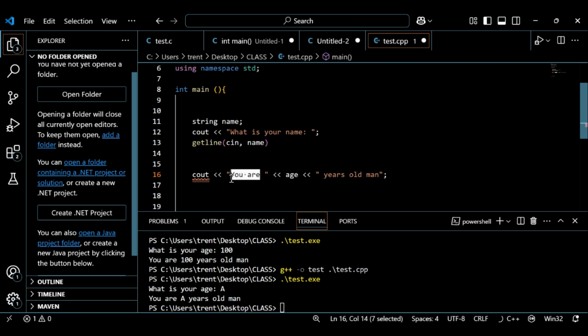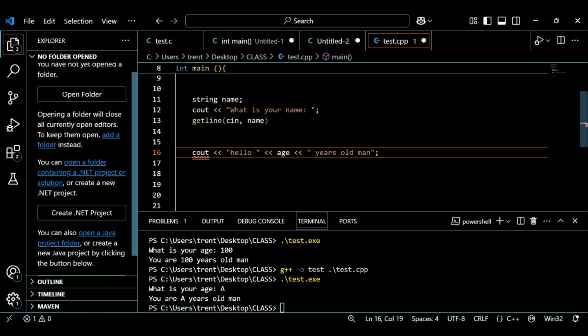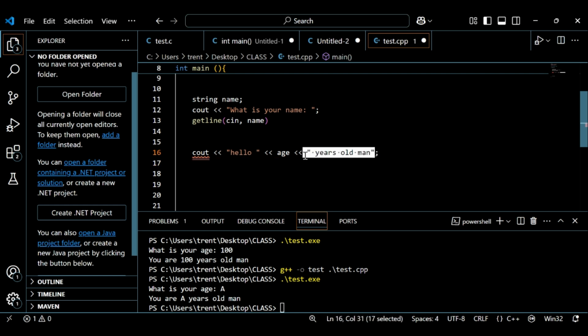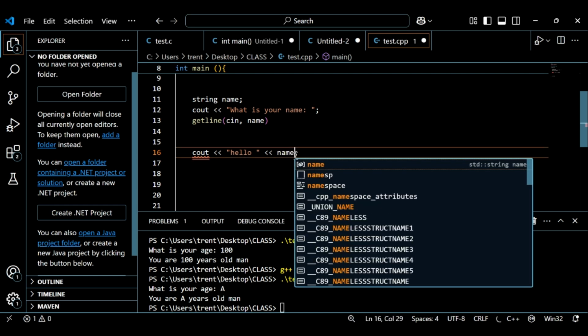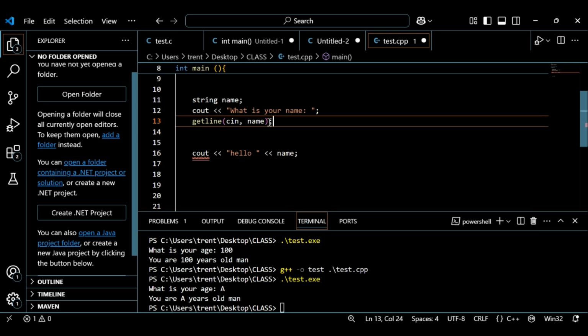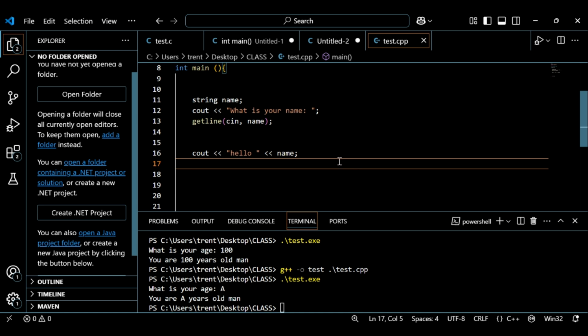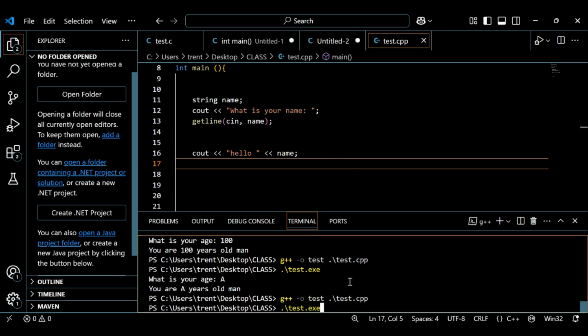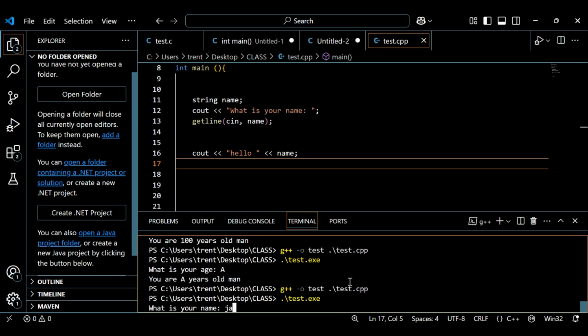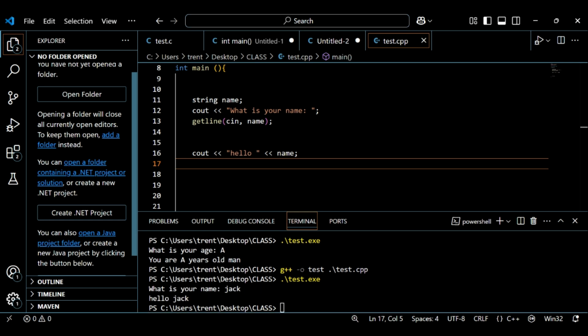So hello, and I can have it say hello to my name variable. Make sure you always end your instructions with a semicolon. Okay, so let's go ahead and compile it, and we're going to test this code. Okay, so what is my name? Jack. Hello, Jack. So that's how that works.